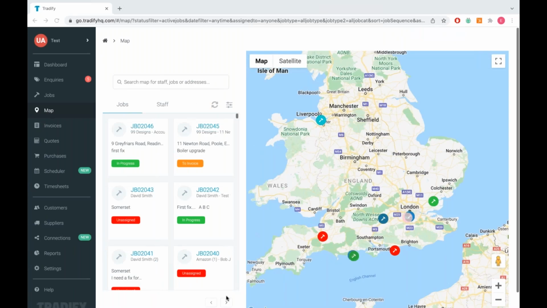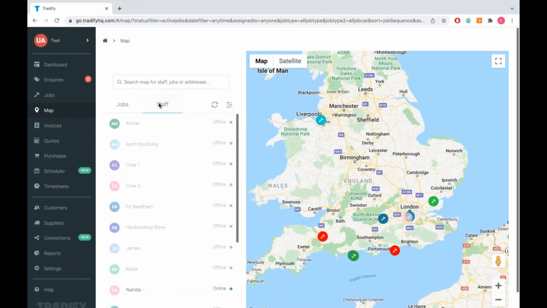And then in terms of your staff, you can also see where they are as well. So you can see all these staff are offline. If they're online, you'll just have another pinpoint as to where they are in the country.